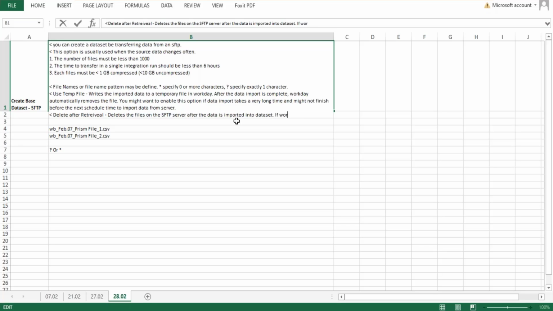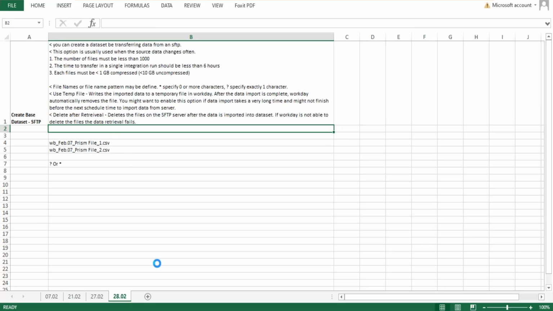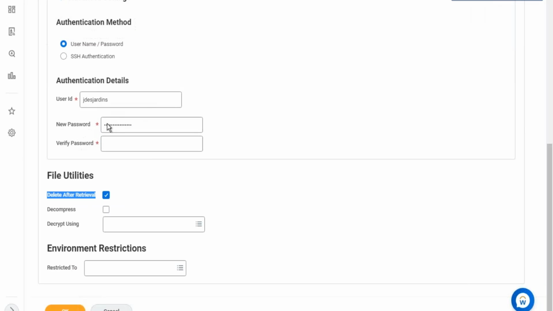However, if Workday is not able to delete the file, the data retrieval fails. So maybe the user you're using doesn't even have authorization to delete that file, right? Though this option is given, this is not recommended. This is not to be used because you can directly use uncompressed data.